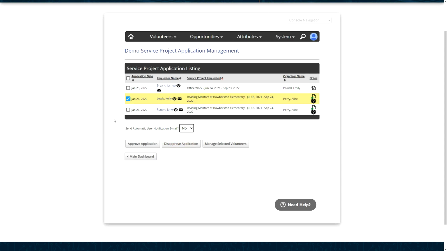They're not added to the project. They can't record activity. They're also not notified that they've been disapproved unless I choose to send that automated notification. Of course, in lieu of that, I could choose to manually email someone directly. There's an option to do so directly on this screen.